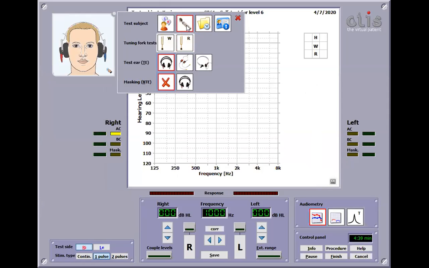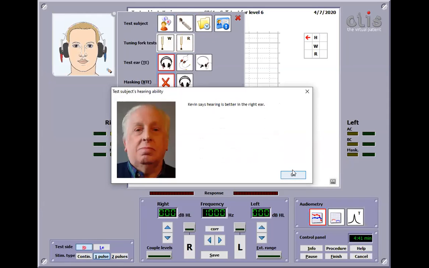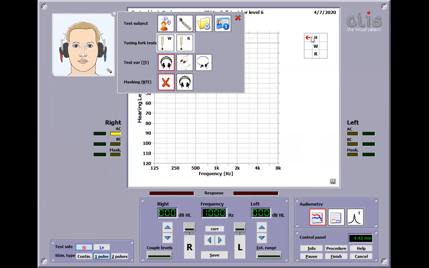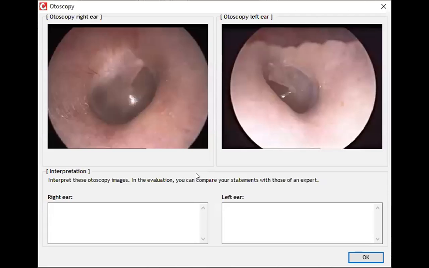All right, so we'll just ask which ear is the better ear. Kevin says hearing is better in the right ear. We can see there's the red symbol here. And we'll click on the otoscopy and check it. I would say both ears are normal.